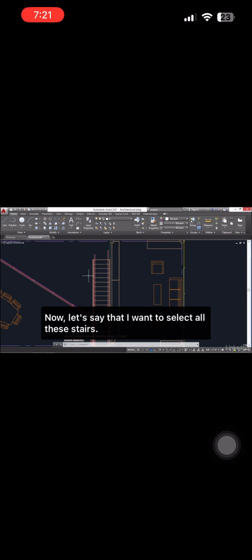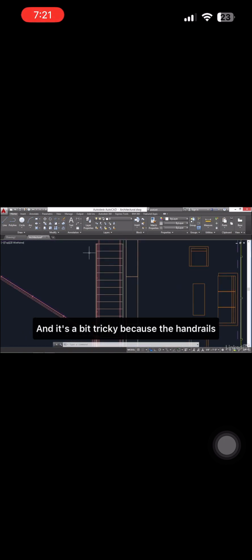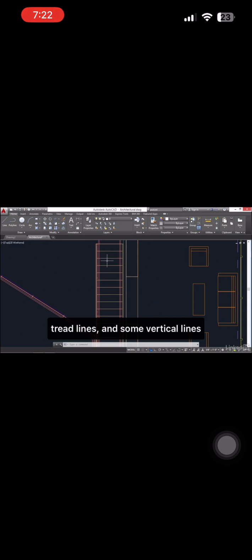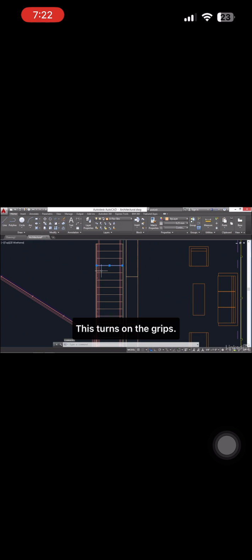Now, let's say I want to select all these stairs, and it's a bit tricky because the handrails go through them. The stair has a lot of horizontal tread lines and some vertical lines that complete the stair. So it's just a bit of a selection nightmare. In this case, I might select just one object by clicking on it without even using a command. This turns on the grips.